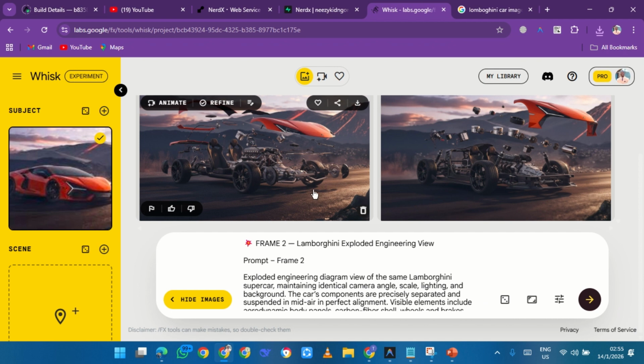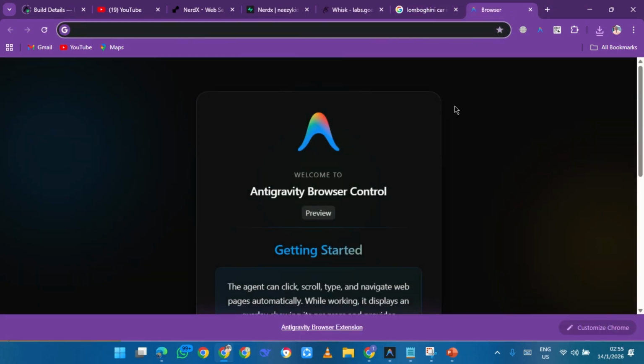So after our images are done, what we need to do is to now go and create the video. How do you create the video? What do you need to create the video? To create a video, you need to use a video generation model called Veo. Veo is one of the best video generation models out there, right? So where do you find Veo? You go to what we call Flow.